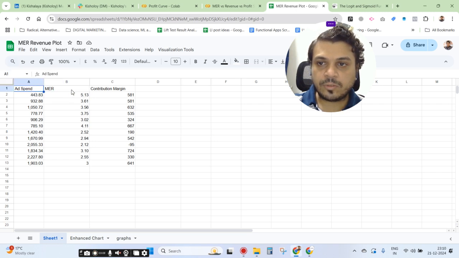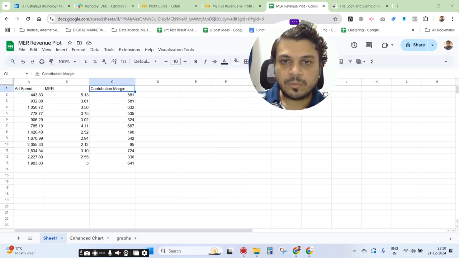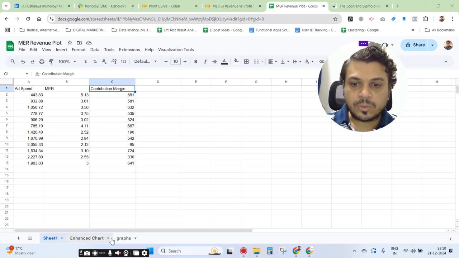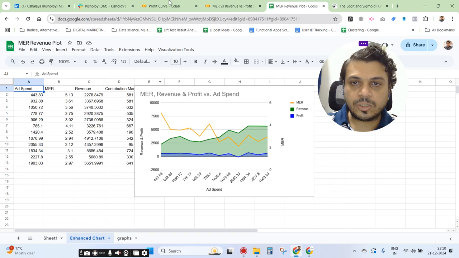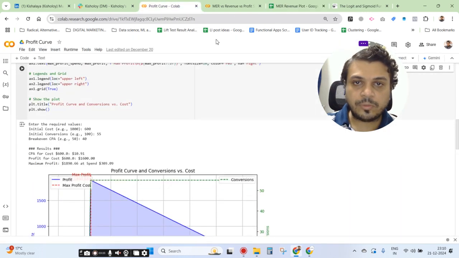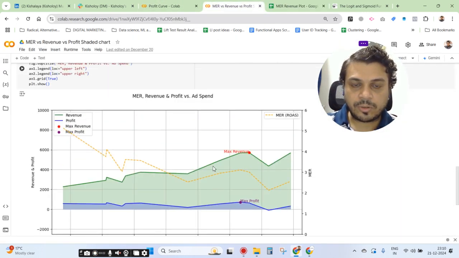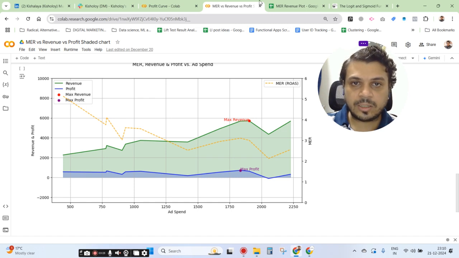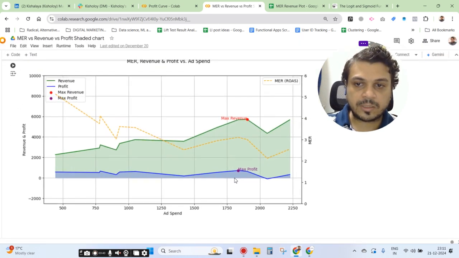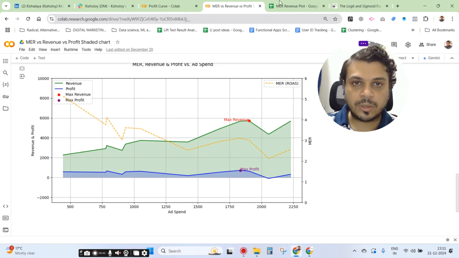You need to dump the values of ad spend and MER and contribution margins from wherever you have the data. This is basically the chart, and this chart was also created. This is called the profit curve, and I'll show you how this was generated in Python as well. The additional things that you can see here is that we also have the max revenue and the max profit being pointed out. This is the point at which the revenue is maxing out, the peak, and this is the point at which the profit is being maximized, and therefore that has also been pointed out. Now, this is a response curve in relation to the data set that you have uploaded.